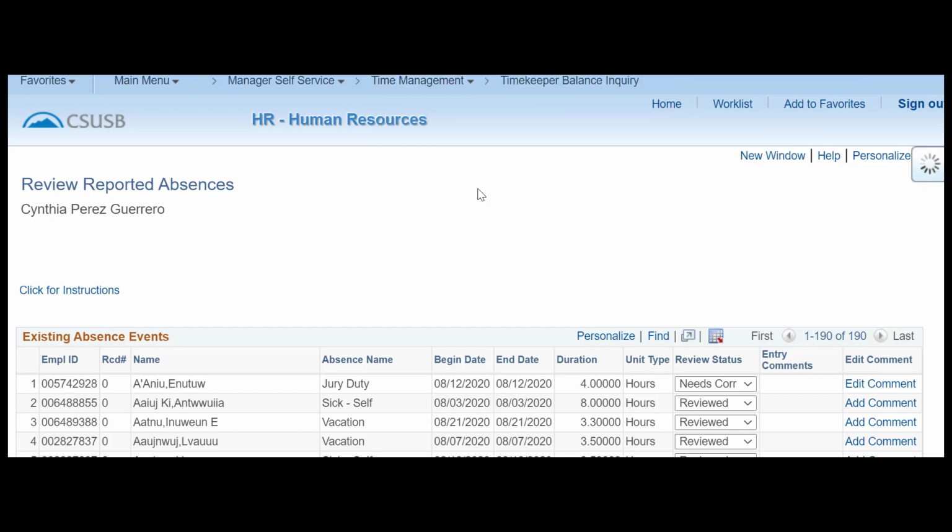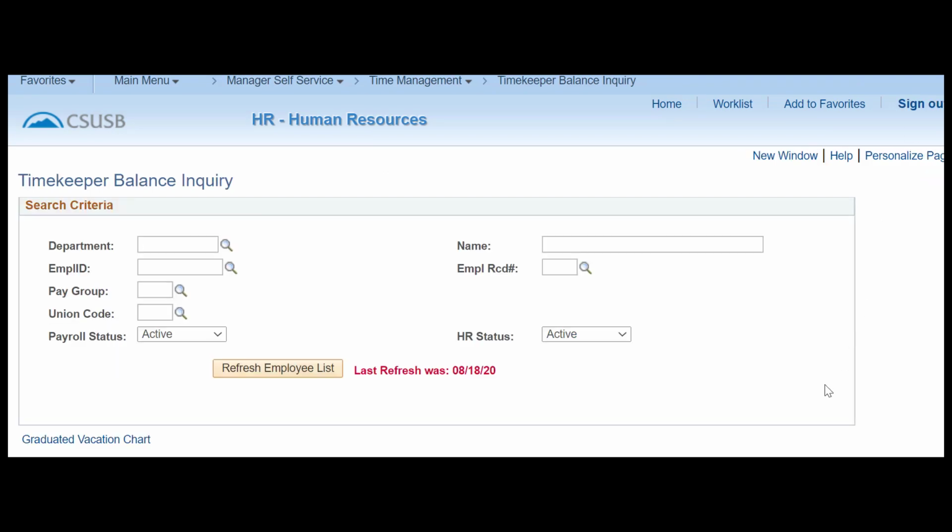This is a page that will help you reconcile whenever there's a discrepancy with someone's balances for sick, vacation, or personal holiday. Typically, when you come to this page, there is not a search button. In order to get the search button, you will need to refresh the list. But before I do that, I'd like to highlight some of these fields.